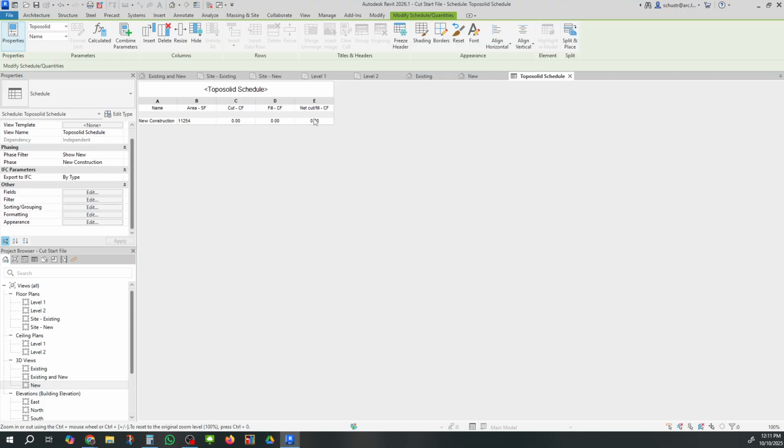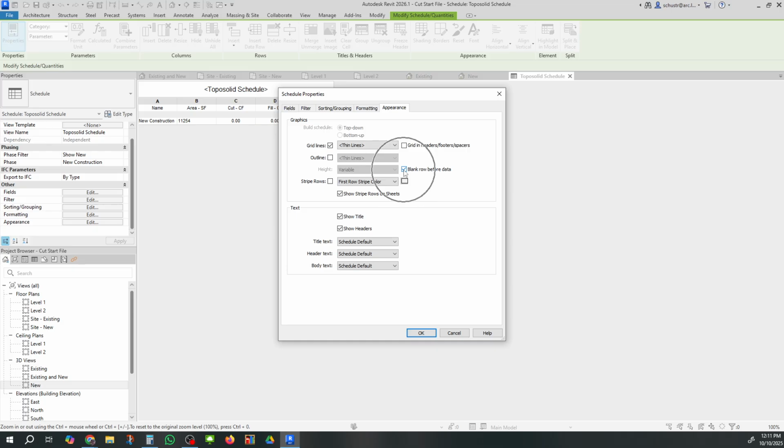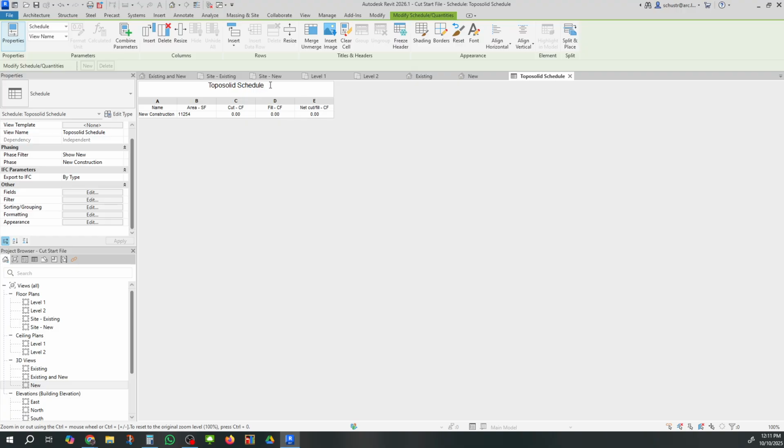And so far there's no net cut and fill or anything like that. Personally, under appearance, I like to undo this little blank thing. And I'm going to change this name. It's really my cut Toposolid, because I'm going to do a cut Toposolid schedule. There we go. So that's the first thing I want to do.